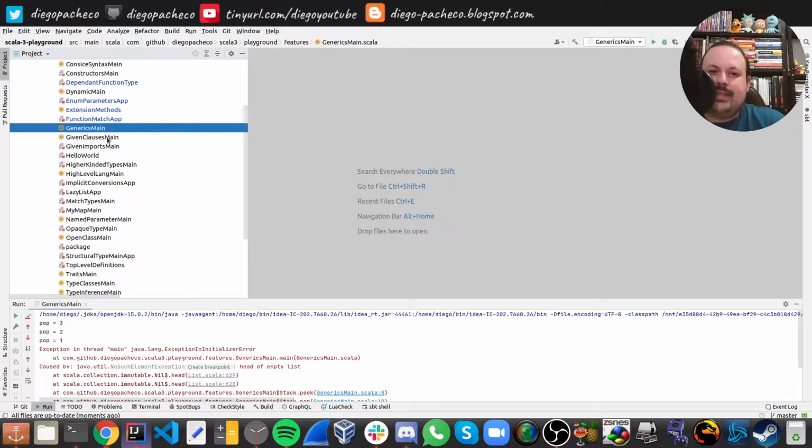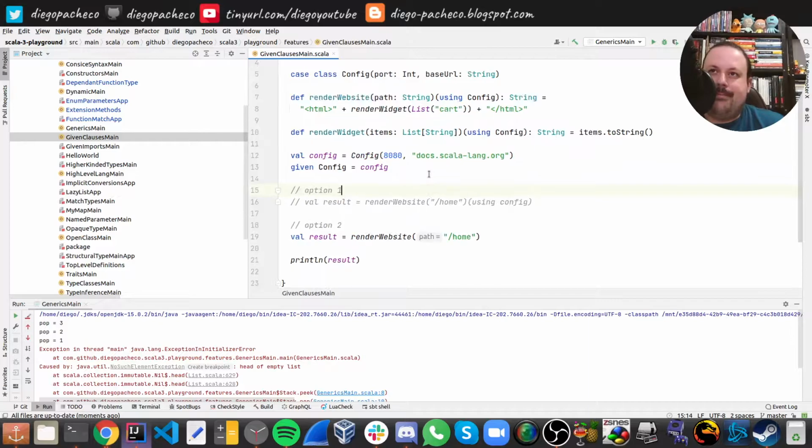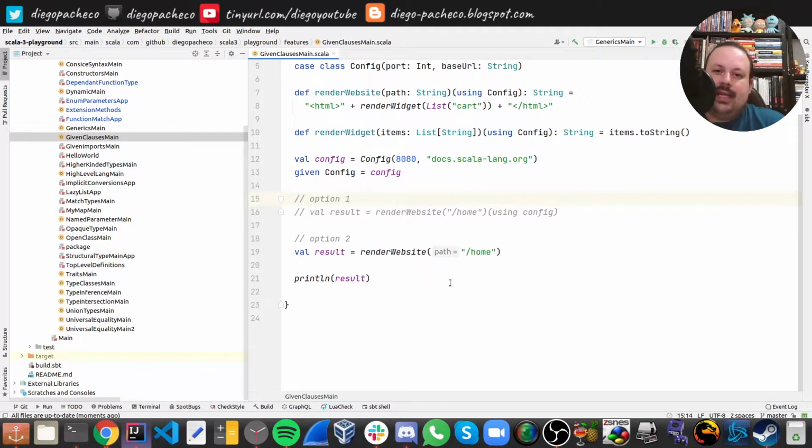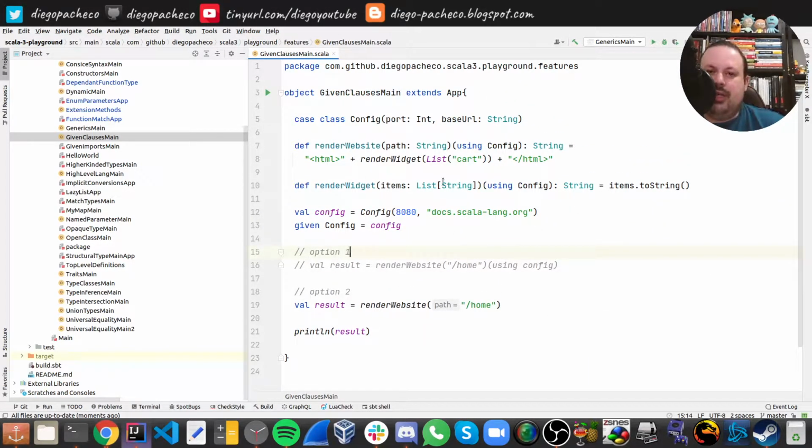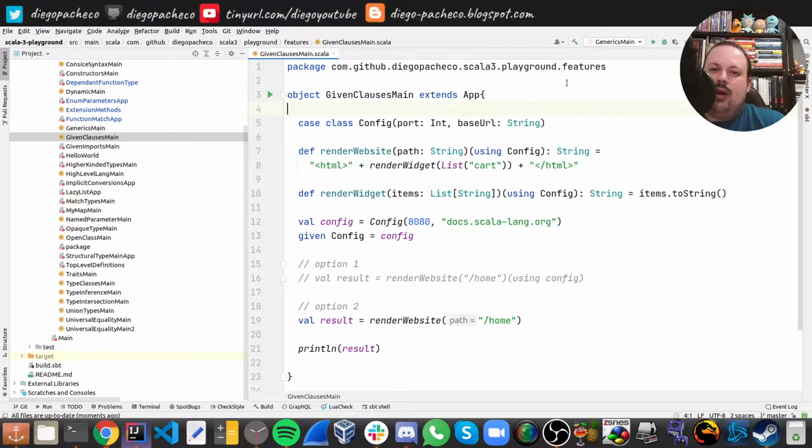So going next, now let's talk about implicits. Like I said, implicits change in Scala 3. And now you have givens, right? That's the new way to do implicits. So let's say you have a case class here, which is a config. Then config has a port and a string, which is a URL. And then we have this method, sort of rendering a website, and this rendering receives a path. And we also want to receive implicitly a config.